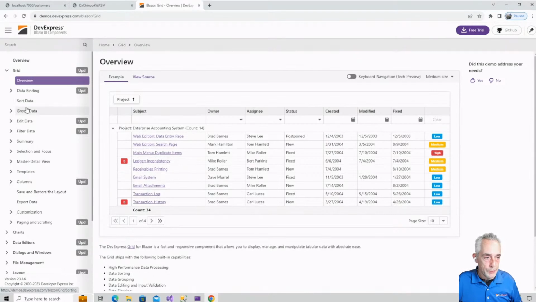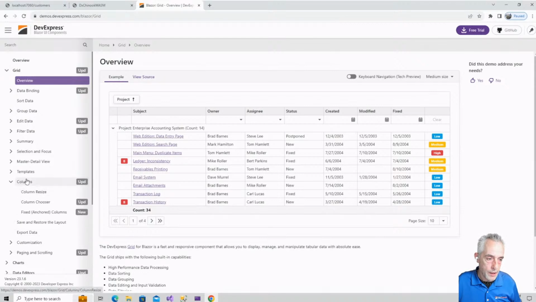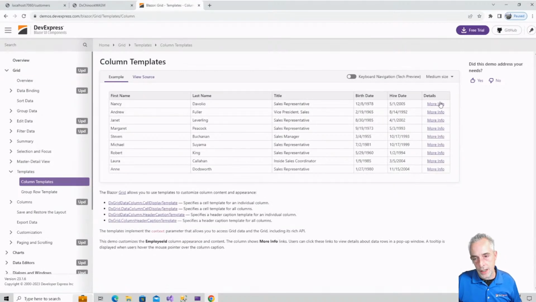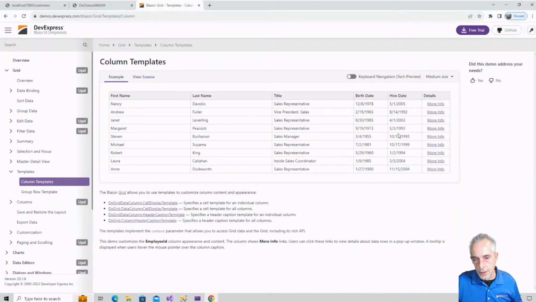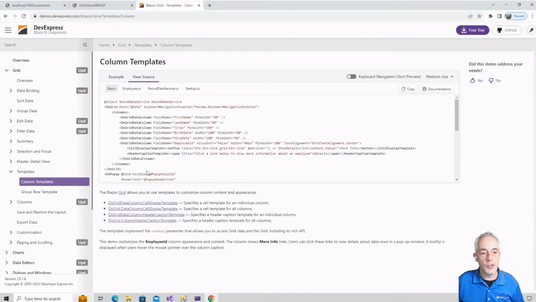If we go to the grid, we have columns. Now we need to be at template. So we have column templates, for instance. So this is a column template. And this is not the default behavior of the grid, but we are able to modify that behavior. And if we check how this is done, there is this grid column and it's got a cell display template. And that cell display template has a context available, and we need to probably do something with that.